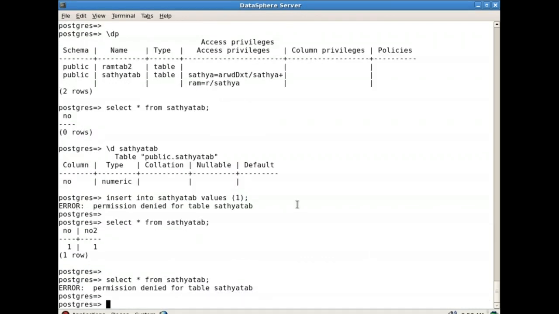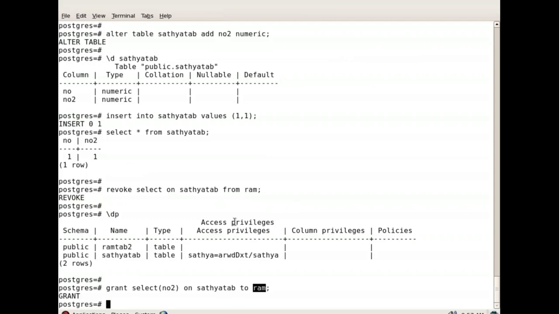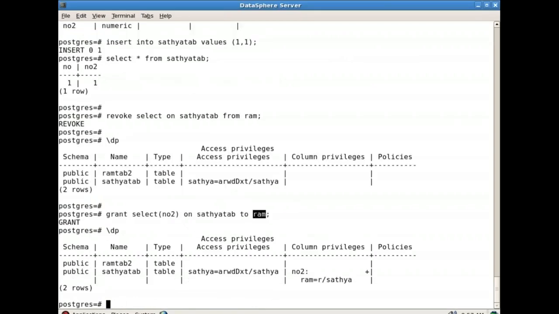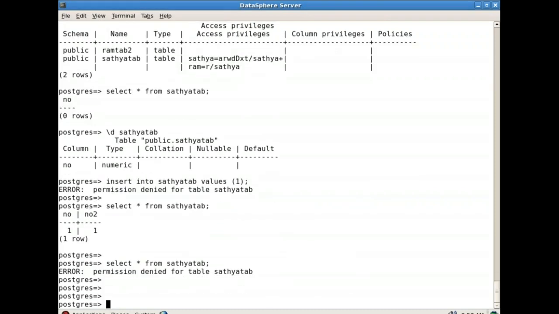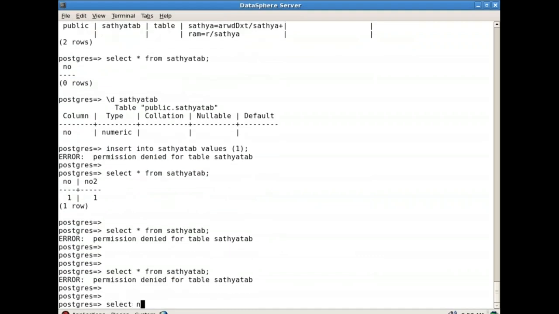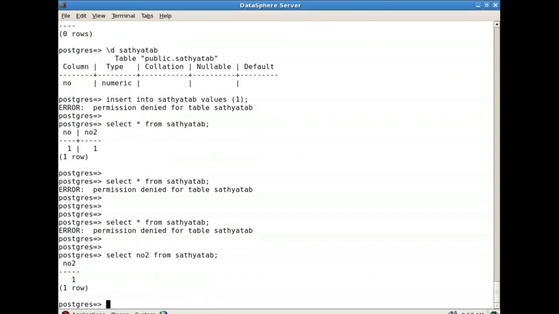Now let us check the details. Here the owner itself can check. If you check the details, column privileges for number 2 column of Satya tab, Ram has got read permission. Anyway, the owner will have all permissions, but Ram has got read permission for which column? Number 2 column. So if the user tries select star from, it will not work. Select number 2 from Satya tab will work actually, because the user has got select permission on only 1 column.